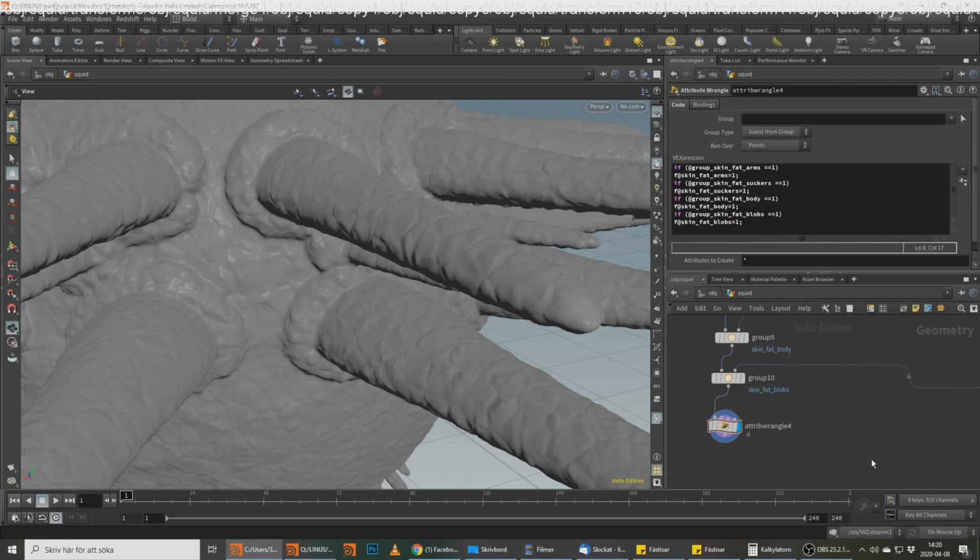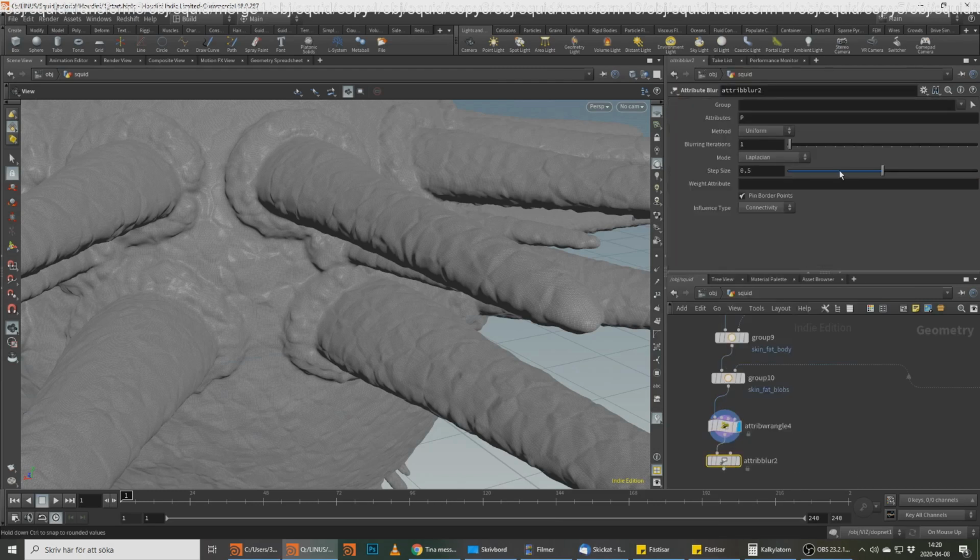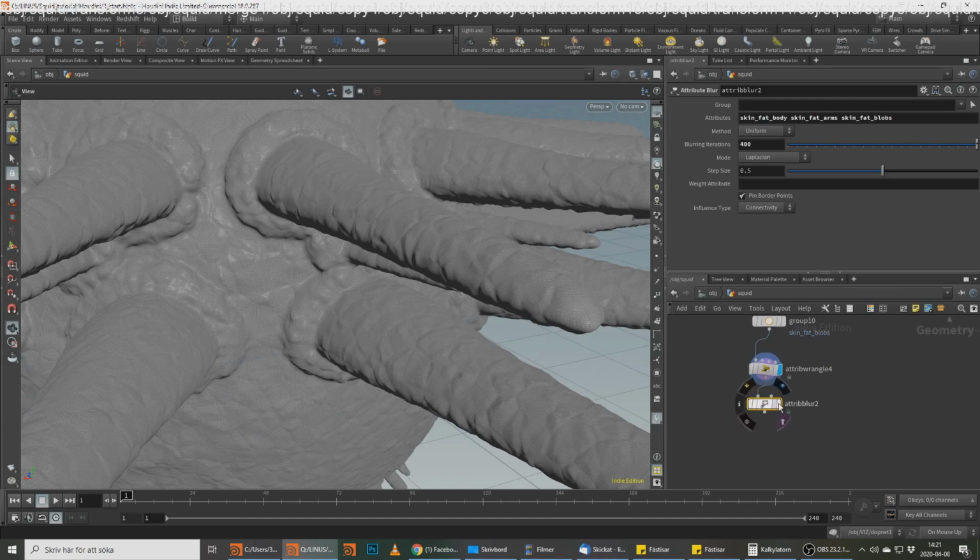Then we can do an attribute blur. And we're gonna do a lot of iterations for this. We can do skin fat body. We're gonna do skin fat arms. And we're gonna do skin fat blobs. Did I spell that with 1? Yeah, I did. We're gonna do 400 blurring iterations. And that takes a little while to cook.